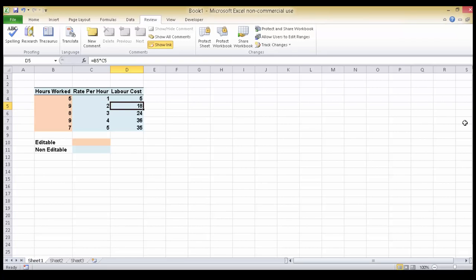Now suppose my requirement is that I want only the column of hours worked to be editable for the user and these two columns to be non-editable. So how to achieve this? Let's have a look at it.